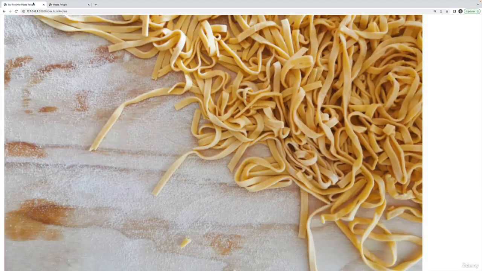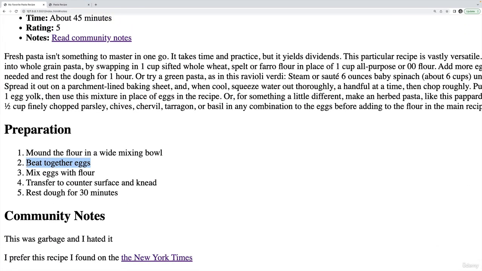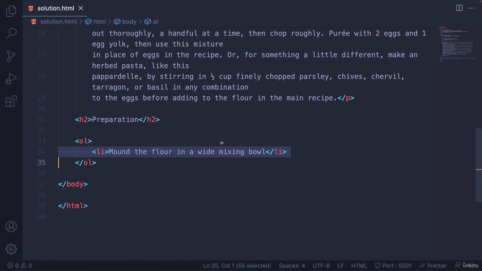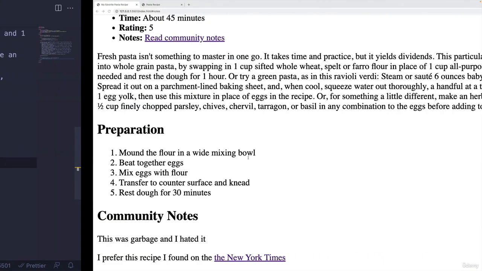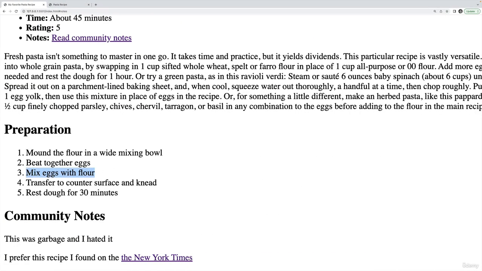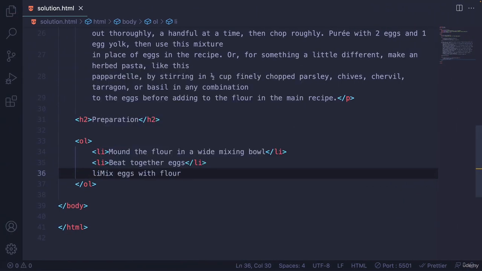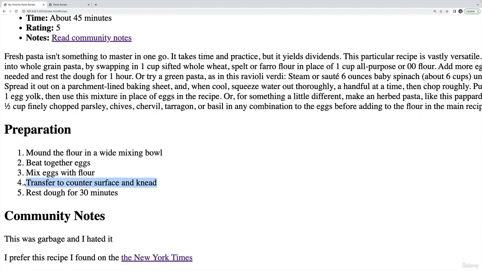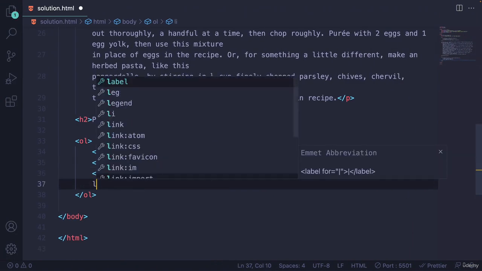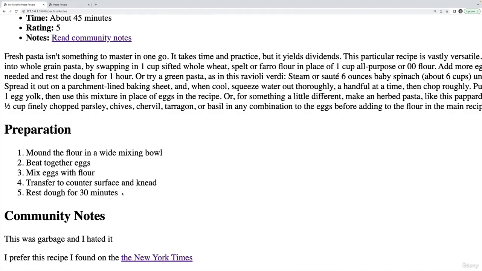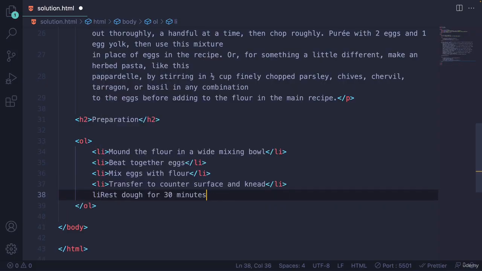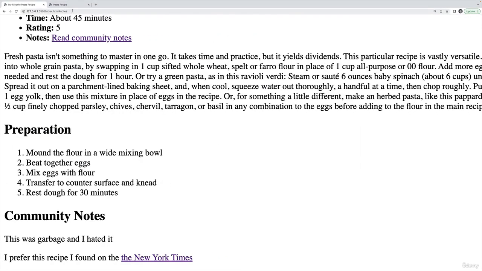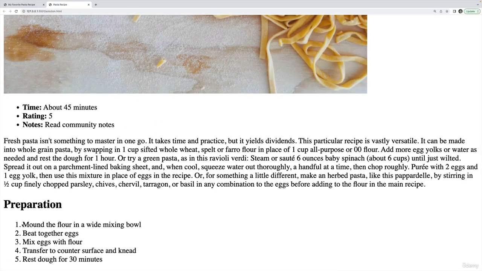It says number 1. And then we have beat together eggs, mix eggs with flour. This will be annoying to watch me do, but I guess I'll recreate it exactly. Put that in there. Transfer to counter, surface in need. Put that in there. And we're almost done. Here's our final one. Okay, so that should be 5 numbered points there, list elements, 1, 2, 3, 4, 5.